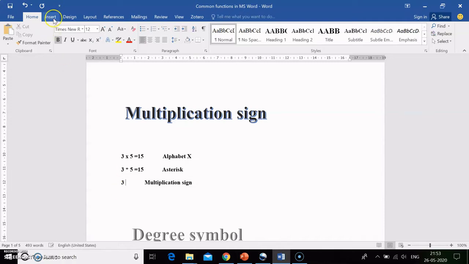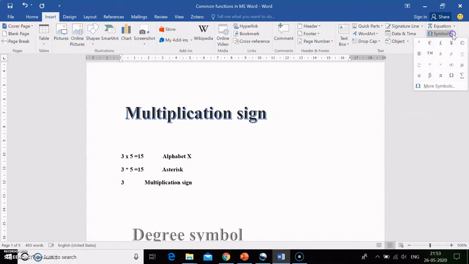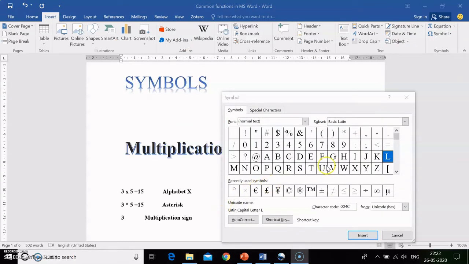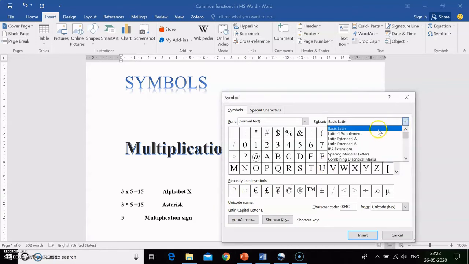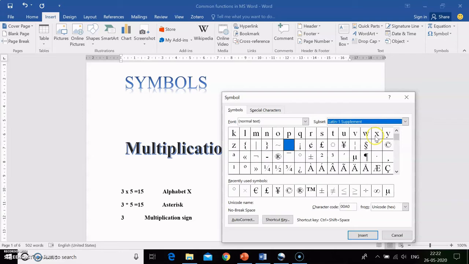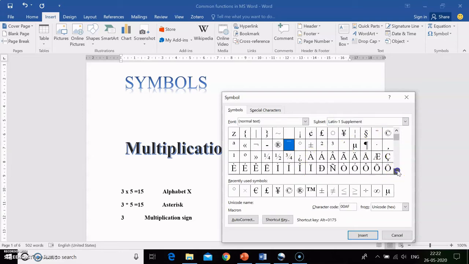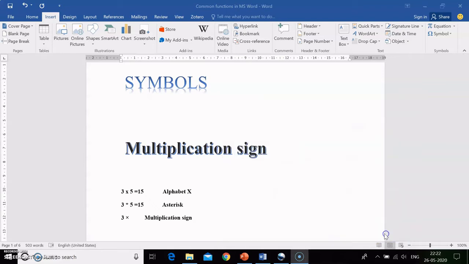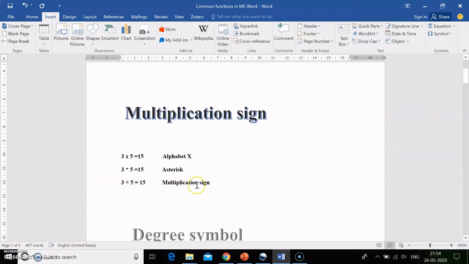Insert, Symbol, More Symbols. The multiplication sign can be found in the subset named Latin Supplement. Browse through it and you can see the multiplication sign. Insert and close. Using the correct symbol makes it look more professional.